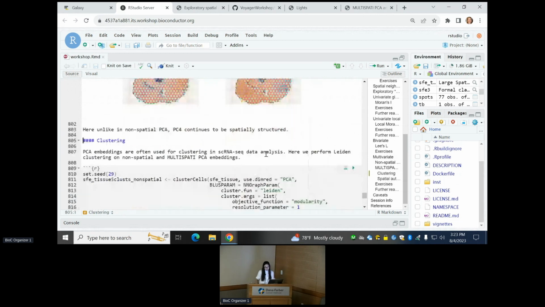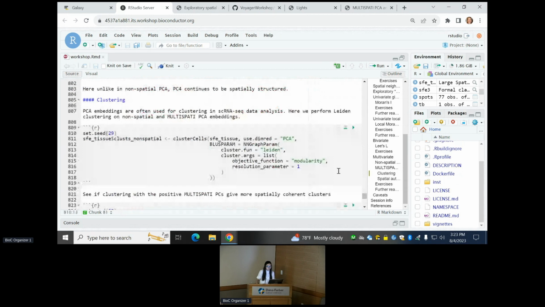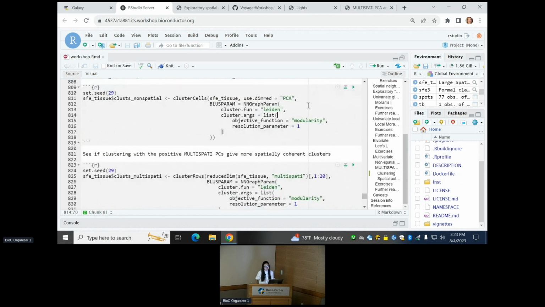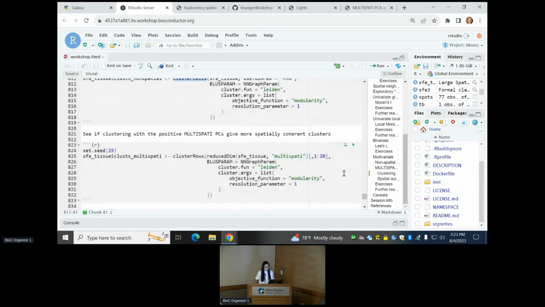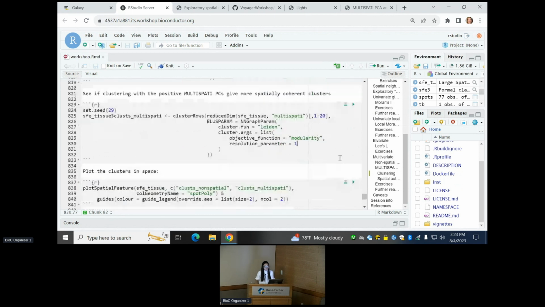So maybe because the PCs themselves, when you project the Visium spots in them, they tend to be more spatially coherent. You may wonder, in standard single cell RNA-seq data analysis, we first do PCA and then find a k-nearest neighbor graph in PCA space, and then do Leiden or Louvain clustering with that graph. So this is what I do here, and I do the same in MULTISPATI. At least for this data set, because the PCs for MULTISPATI are more spatially structured, I do get more spatially structured clusters.